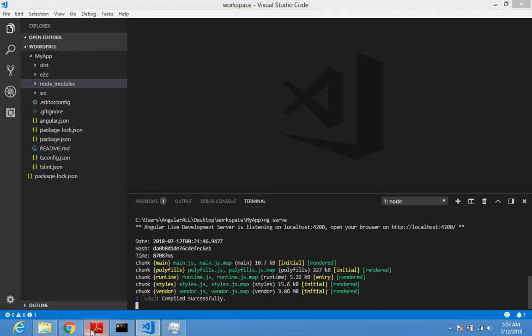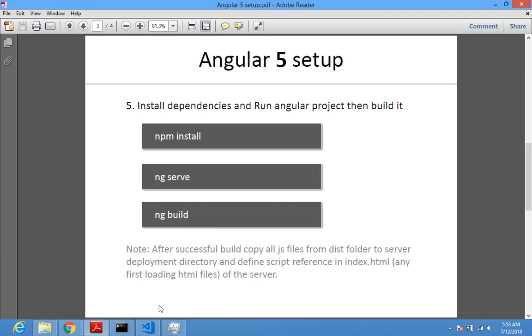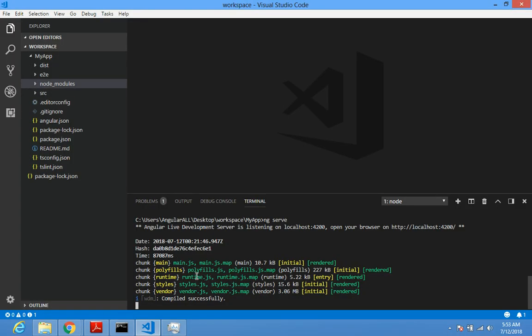If you run the ng build command, it will create main.js, polyfills.js, runtime.js, styles.js, and vendor.js files. You just need to copy all these files to your production deployment server's deployment directory, and refer to main.js and all these required JS files in your starting file, I mean the welcome file or the index HTML file of your starting page. If you refer to those files, then your project runs as an Angular project. That's all.